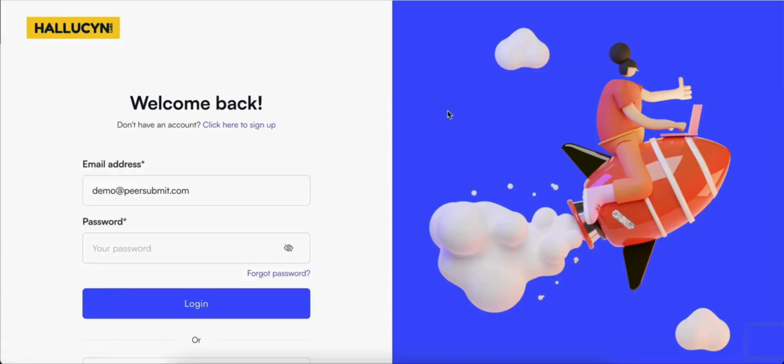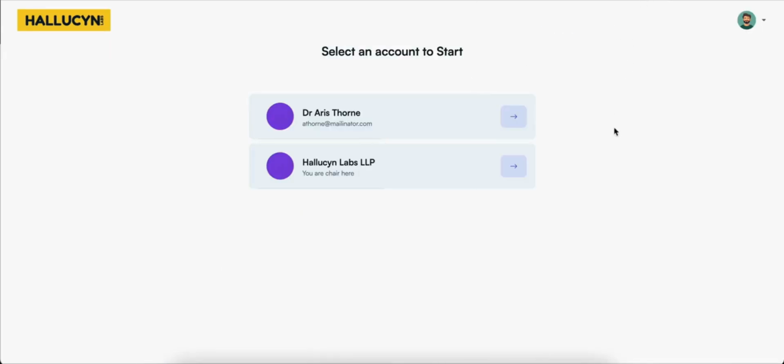First, the program chair logs into PeerSubmit using the email address and password associated with their account. If the program chair is logging in for the first time, they can simply click on Forgot Password and set a new password using their registered email address.